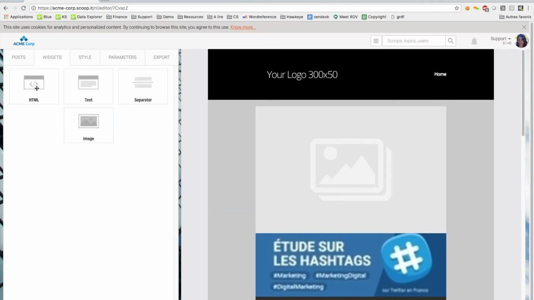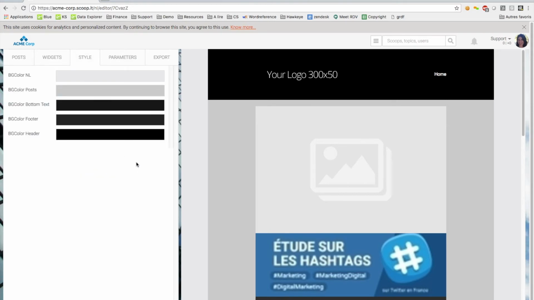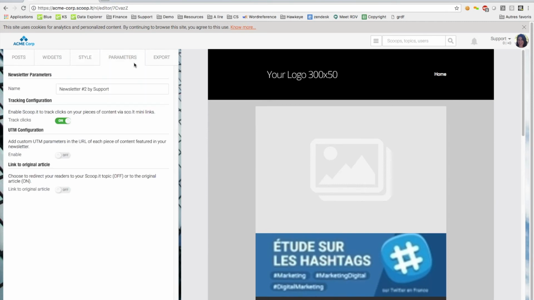Now, if you have coded HTML and you would like to add that to a newsletter, you can do so. You can also make style adjustments and edit your newsletter's parameters. If you are interested in gathering newsletter analytics, you can take a look at tracking configuration or add UTM tracking to all pieces of content. Link to original article gives you the choice of bringing people to your Scoop.it topic whenever they click on components in your newsletter, or sending them directly to the source from which the content came.